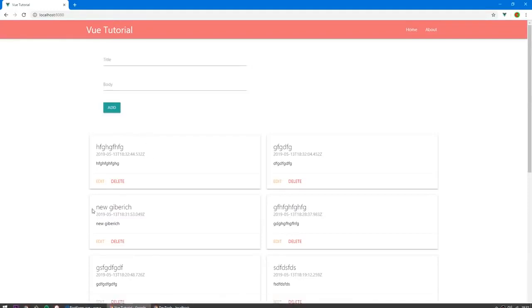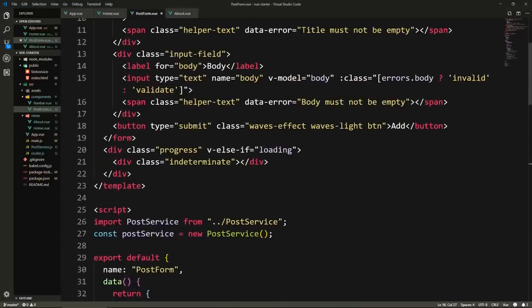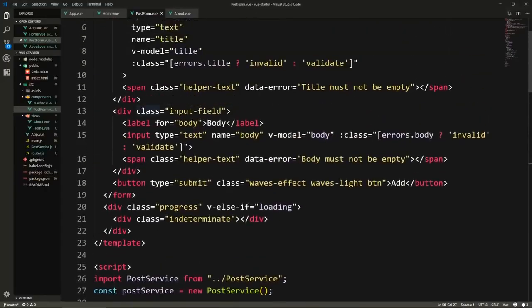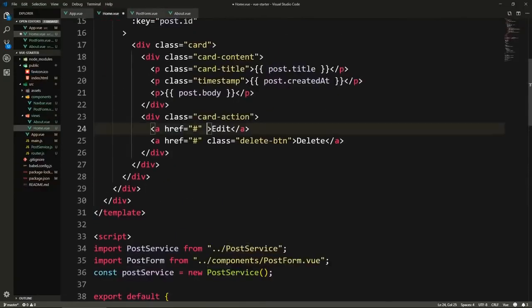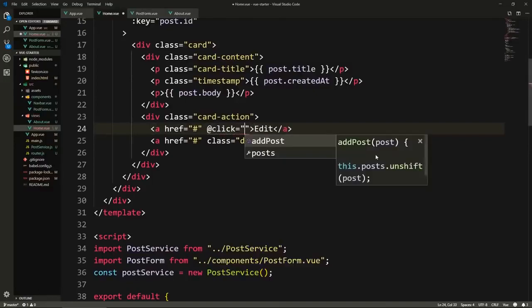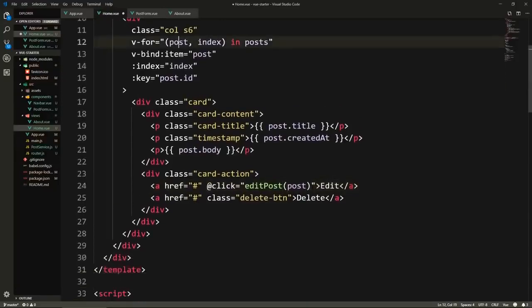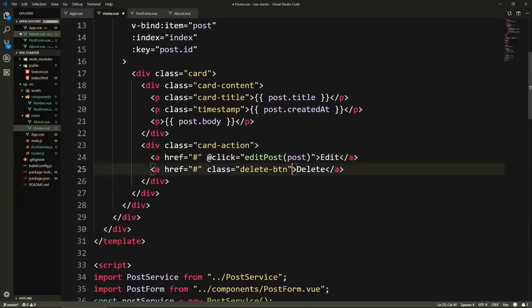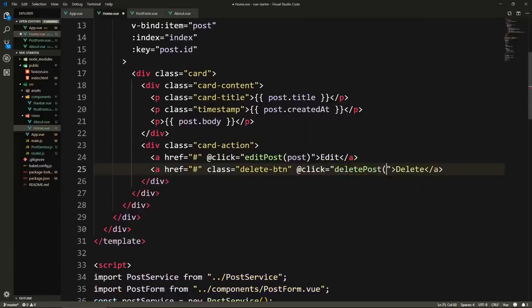All right, let's start to wire these buttons. So here for the right, where are the buttons? Actually, no, they're in home. So here for the buttons, for the edit, we'll say @click. Once this button is clicked, we need to trigger edit post, and we'll pass it this post. Remember, we have this post through the for directive. And for the delete, we say @click. We will trigger delete post and we'll pass it post.id.